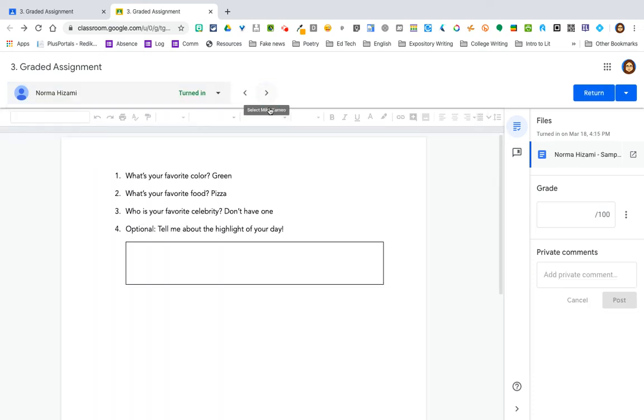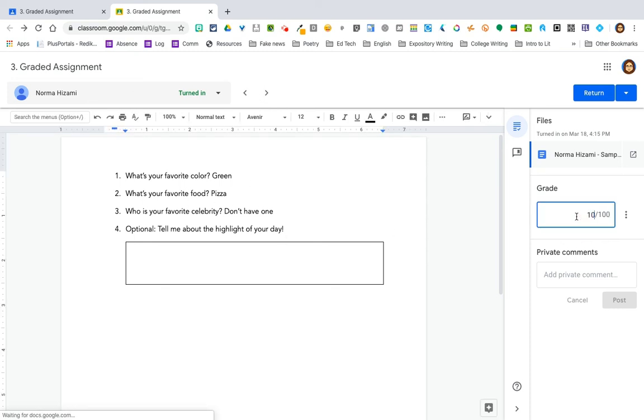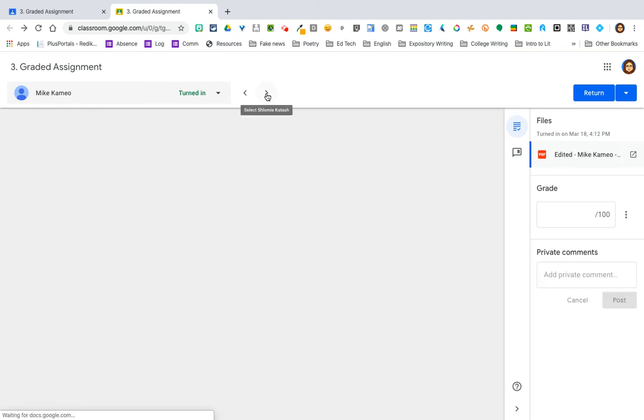I hit the next arrow, and here I am at Norma's, and I'm going to give her 100 because she did all of her work. Now, it's a little time consuming to return after every single student, and maybe I don't want to return to students one at a time. I want to be able to grade all of them at the same time. I can. Instead, it still says not returned. That's okay. I move on to the next student.